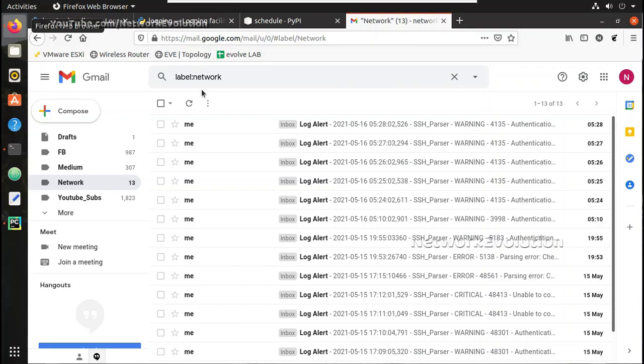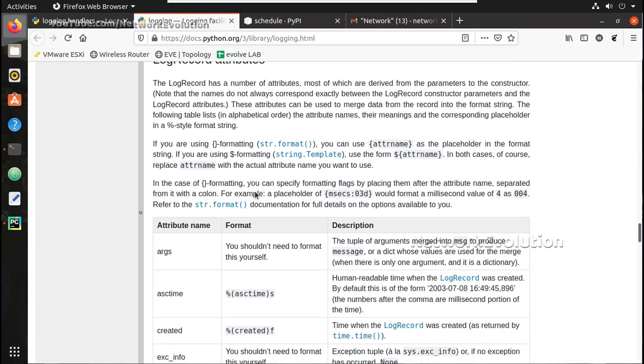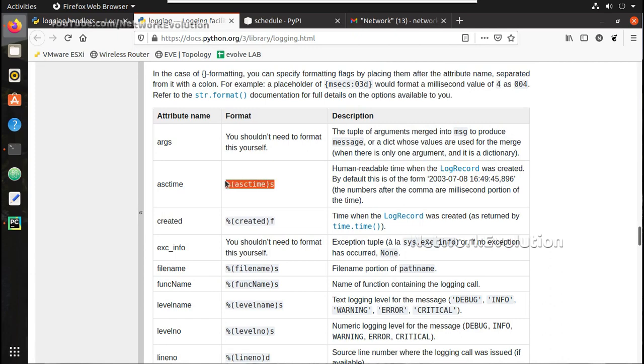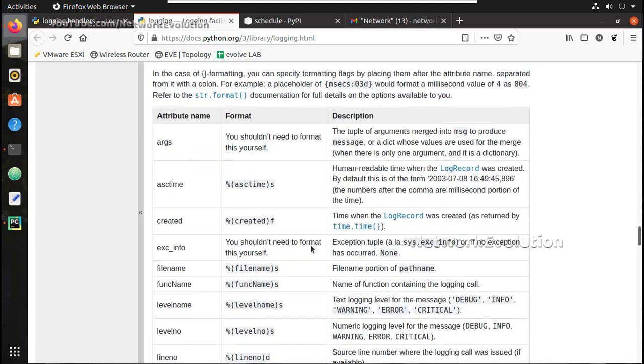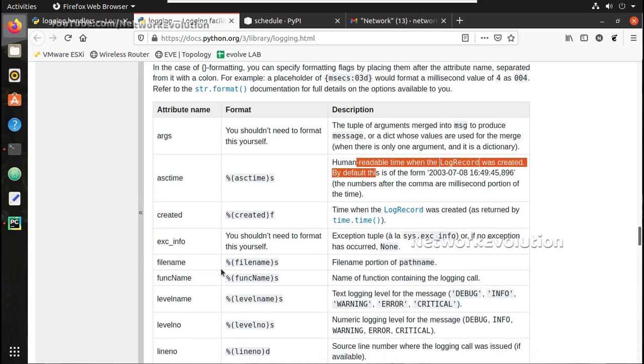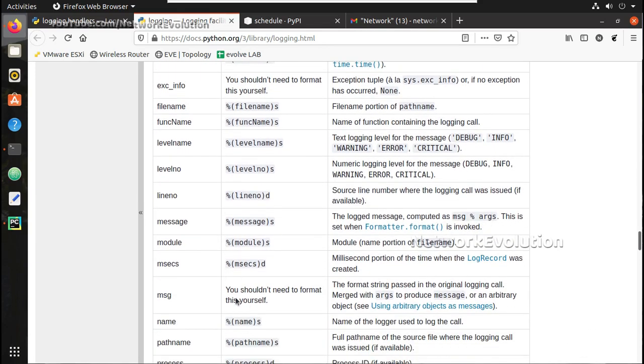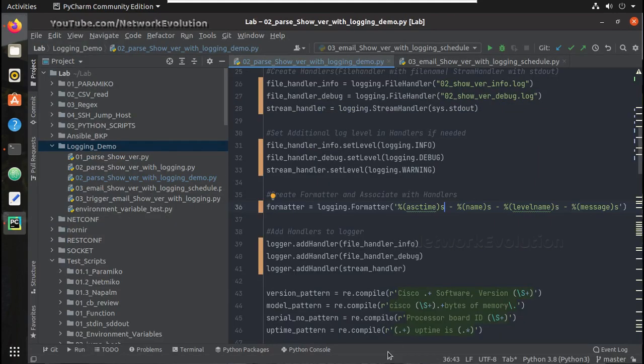So to verify the formatter, you can go to the logging module. Here you should be able to see all the attributes it supports. asctime, it will log the time, then the name, the logger name, so in our case it is SSH parser, and the levelname, whether it is critical, warning, error, debug, all these levels it will print, and then the message what we are going to give. So this is the order what we follow here.